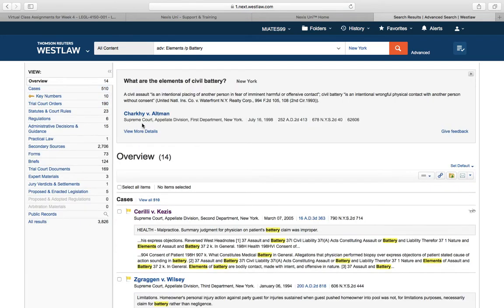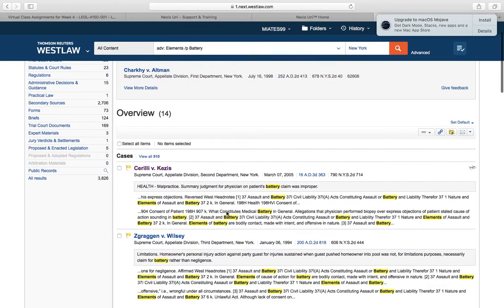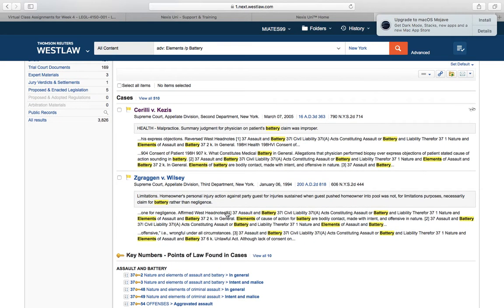And it comes up at the top with, I guess, the most cited case. What are the elements of civil battery? But I don't want to know the elements of civil battery. I just want to know the elements of battery, period. Not necessarily civil or criminal. And so it comes up with a number of 510 cases, which is not very specific. It's pretty broad, but I decided to just, for the purposes of this, click on the first case.